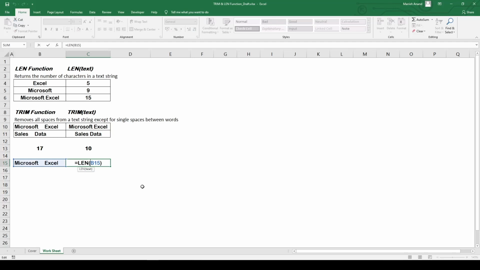So now I'll add the trim function in between. Trim, open bracket, after B15 I'll close bracket and enter. This is now giving me 15 because of the trim function that I am using in between. It is removing all the space that I had in between Microsoft and Excel, and then the len function is counting the number of characters with the revised results using the trim function.